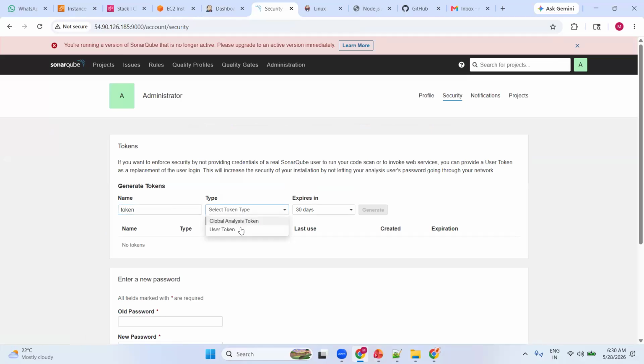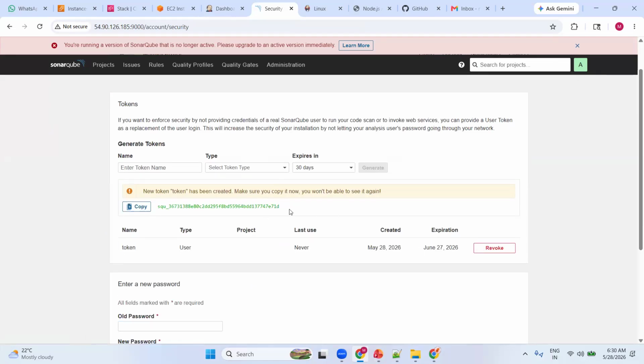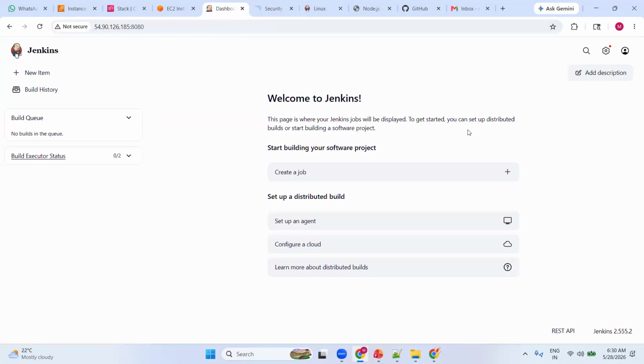Select the one called Token. We are not going to use the username and password. We are going to generate the token to get the token ID. This will be valid for 30 days. If you want, you can also extend it to no expiration. Now, first thing, we will go to settings.